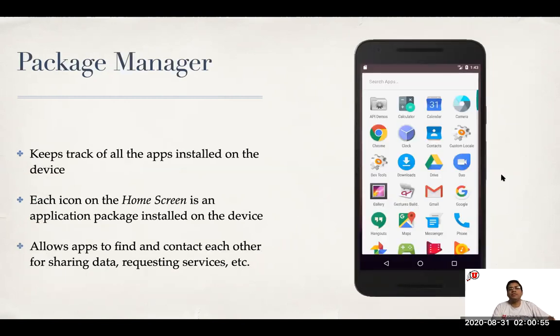The other thing in the API framework is the package manager. Again, as the name suggests, you can perhaps guess what it does. It's going to keep track of all the apps installed on the system. So the package, the APK we talked about, this particular entity is going to manage those packages, as in the app. The apps that you installed, they get their icon placed on what's called the home screen. And each icon here is basically an application package that is installed on the device. Right? You won't have anything that's not installed still show up here. And if an app is installed, it must show up here.